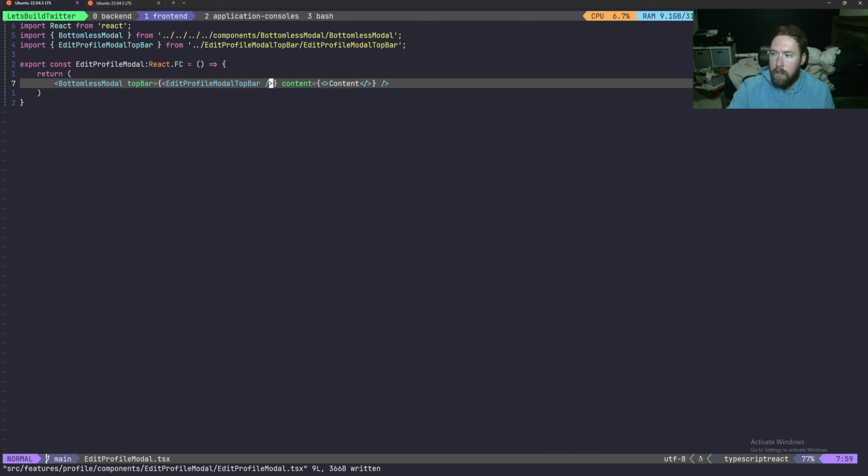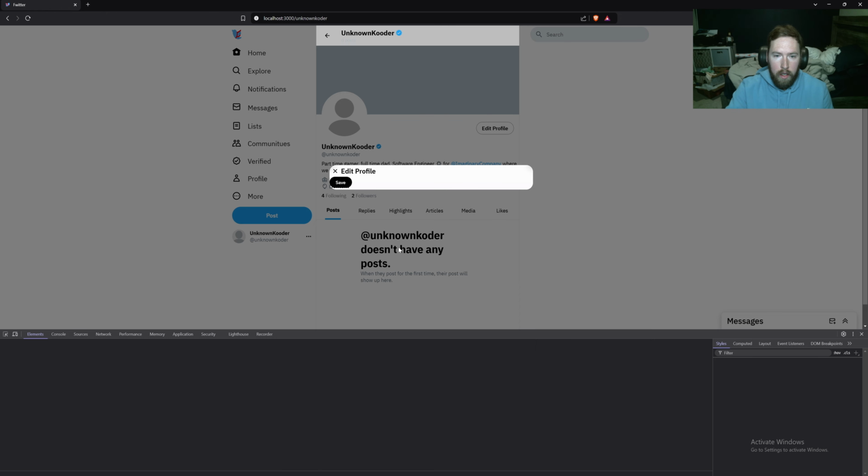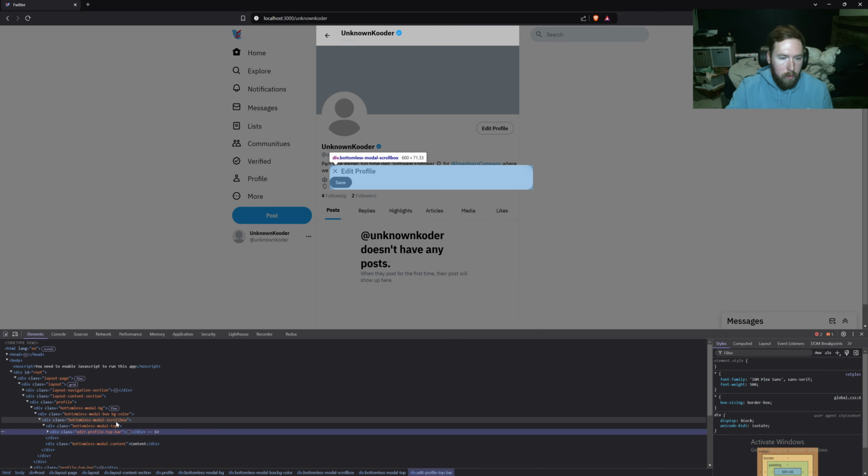So now let's just go ahead and take a look at what it looks like before we start implementing the modal content. So now, as you can see, it doesn't look like the display flex is working. So I typoed something. Let's see here. So we have edit profile top bar. I think I missed the modal part. Let's go and double check this.